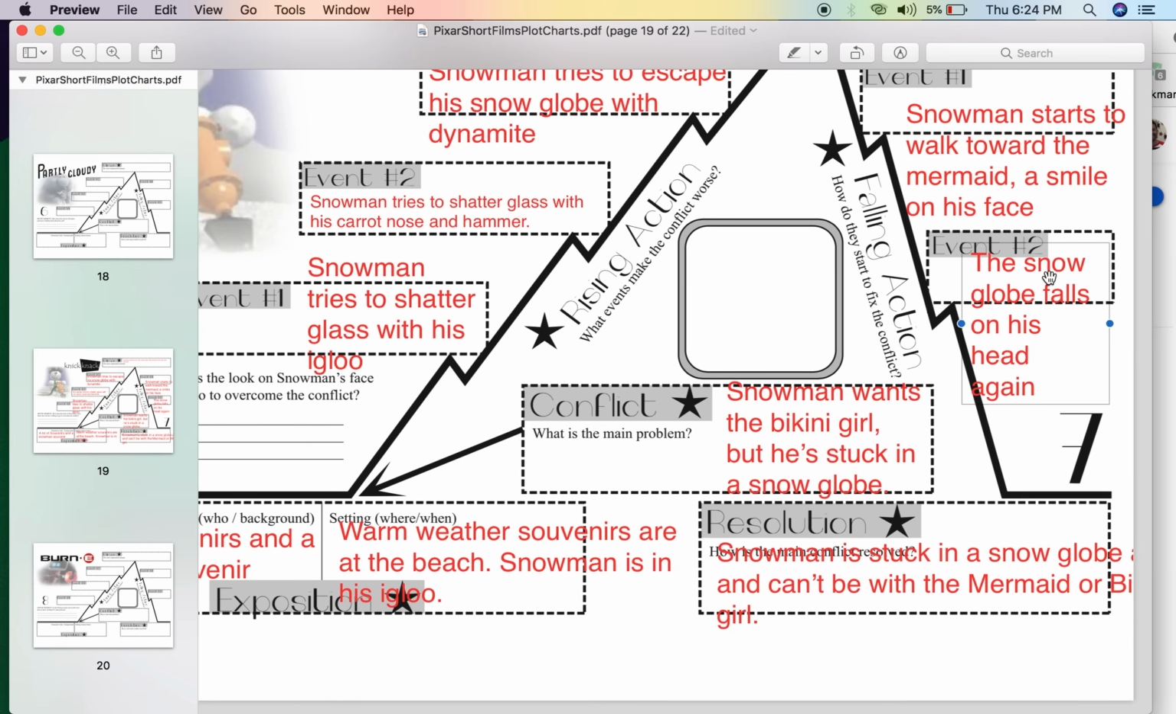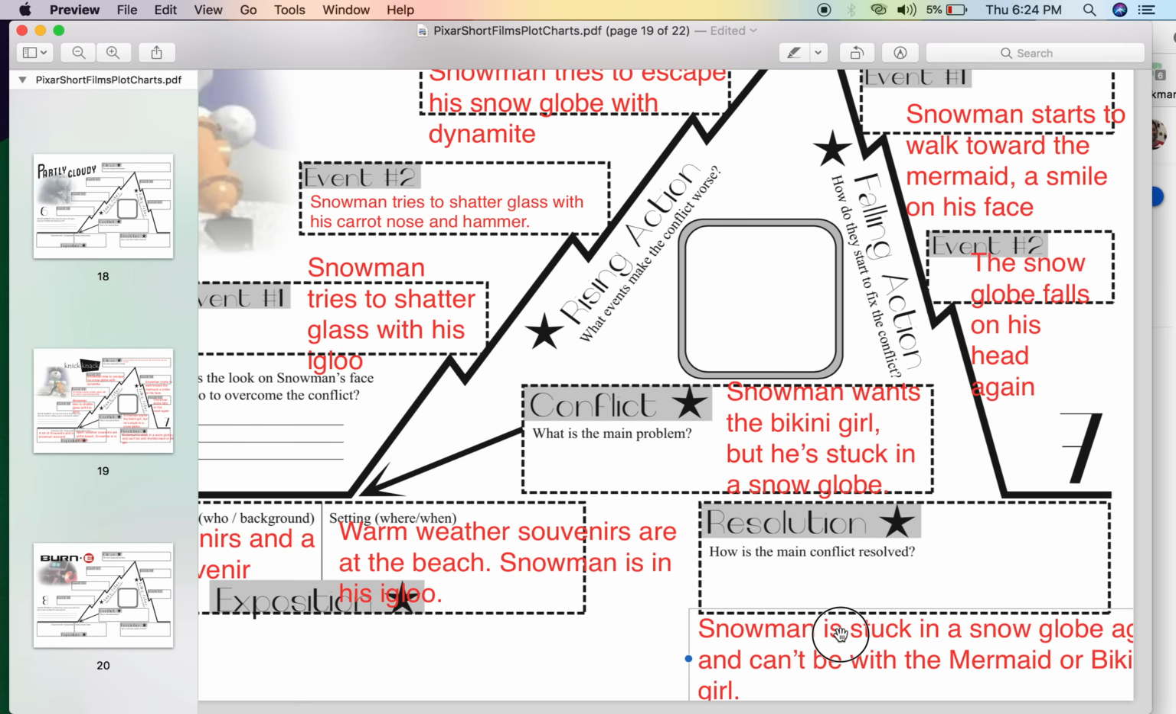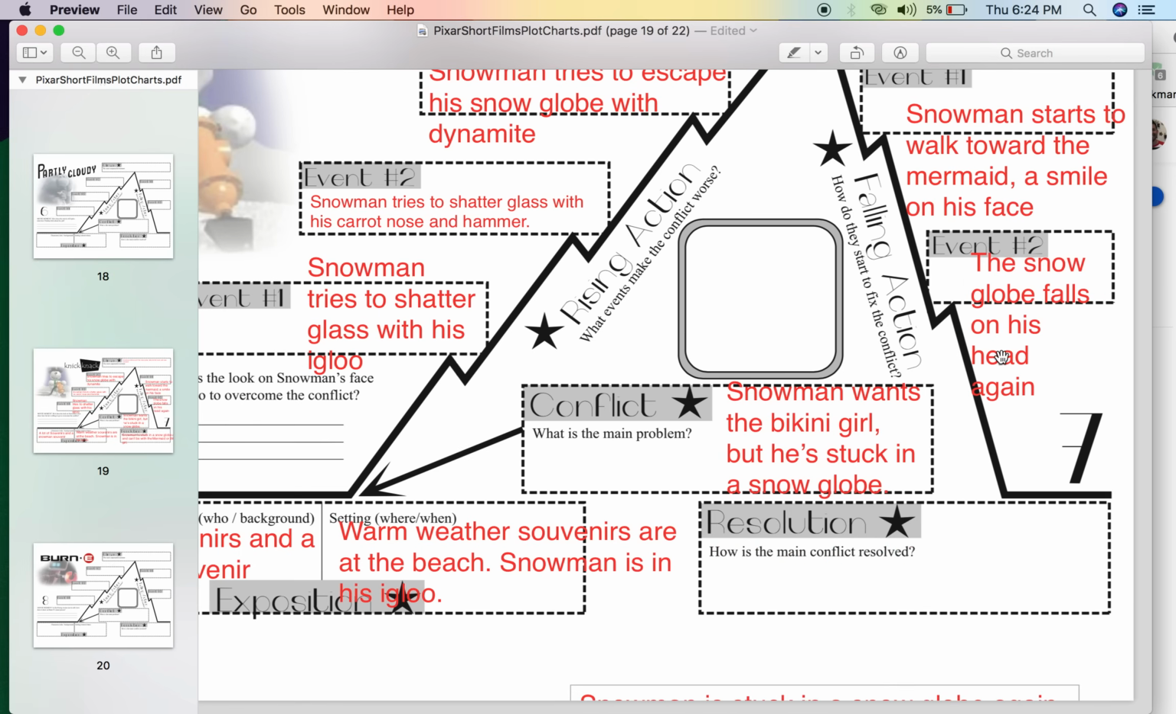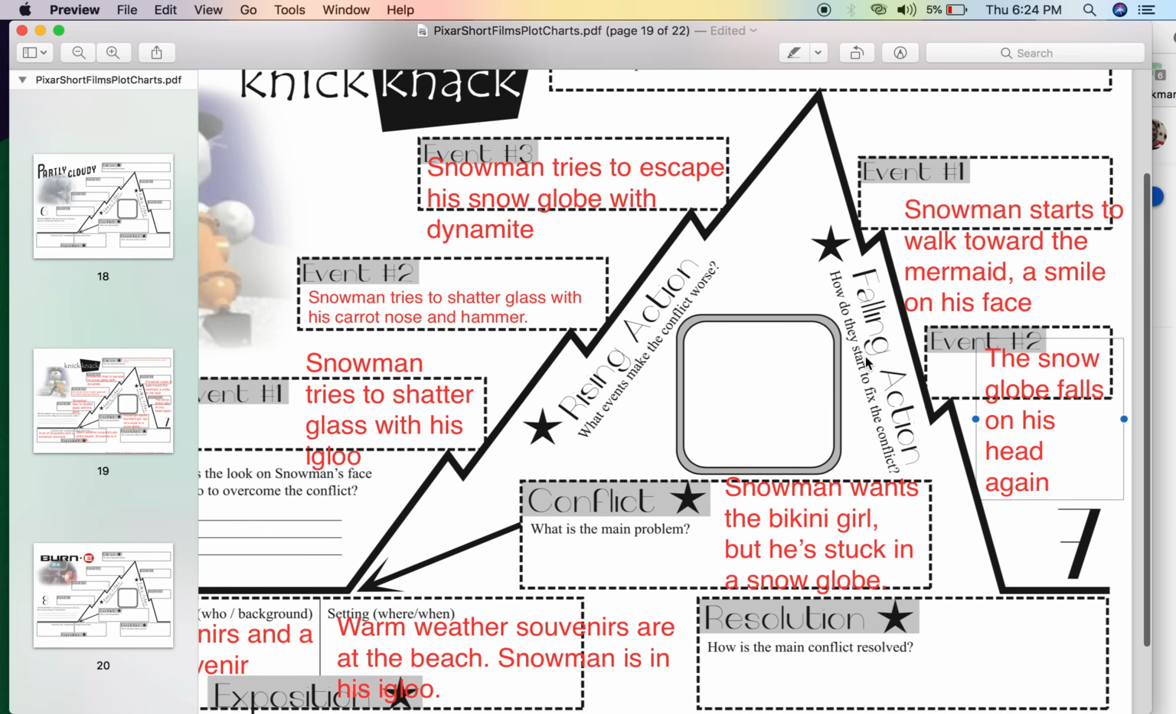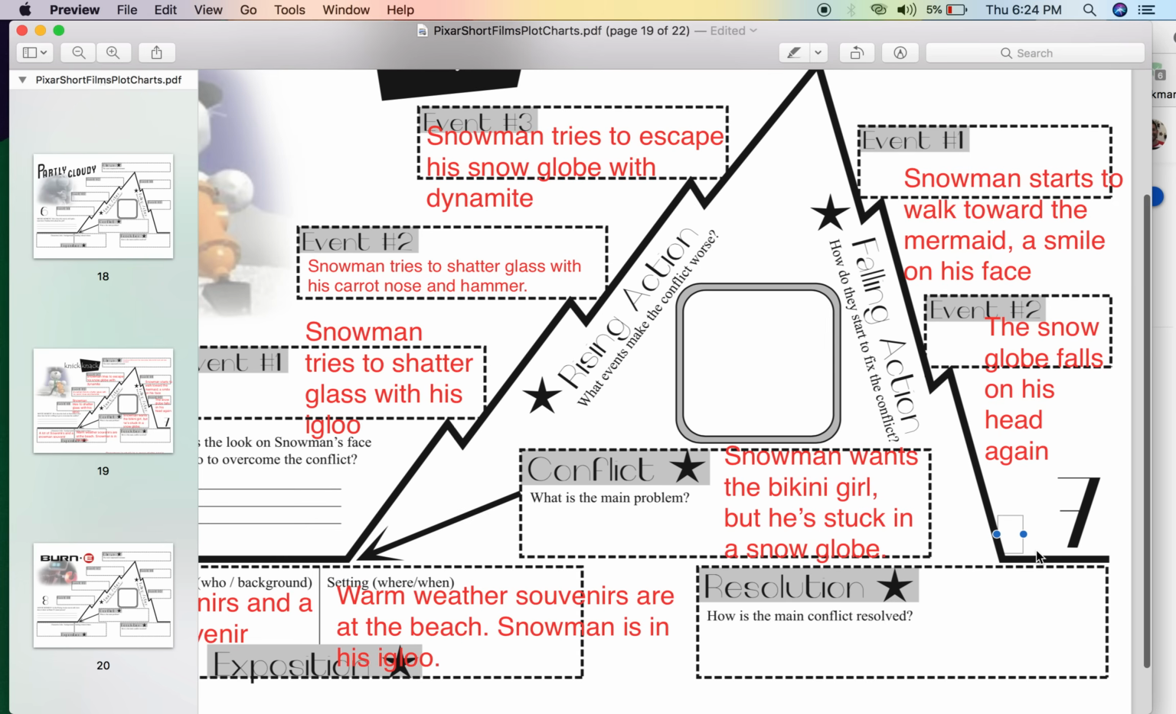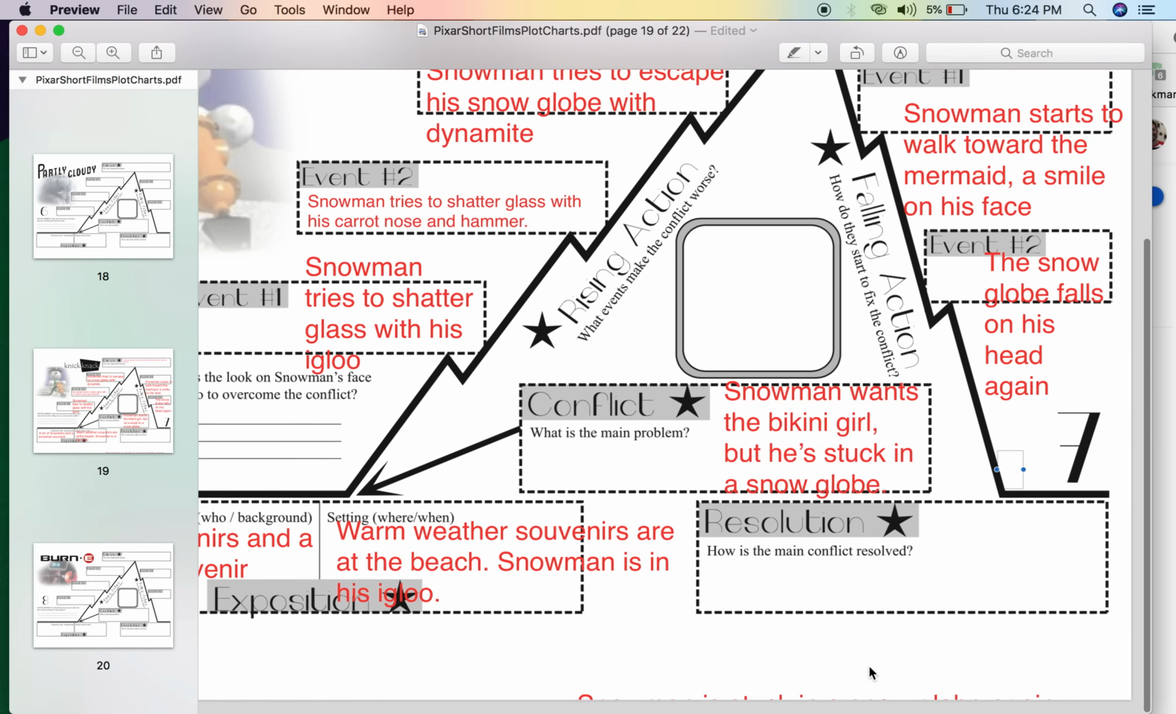The snow globe falls on his head again. And this is event number 2 for the falling action right here. So please make sure to pause the video and write down the snow globe falls on his head again. Now, the resolution. How is the main conflict resolved?